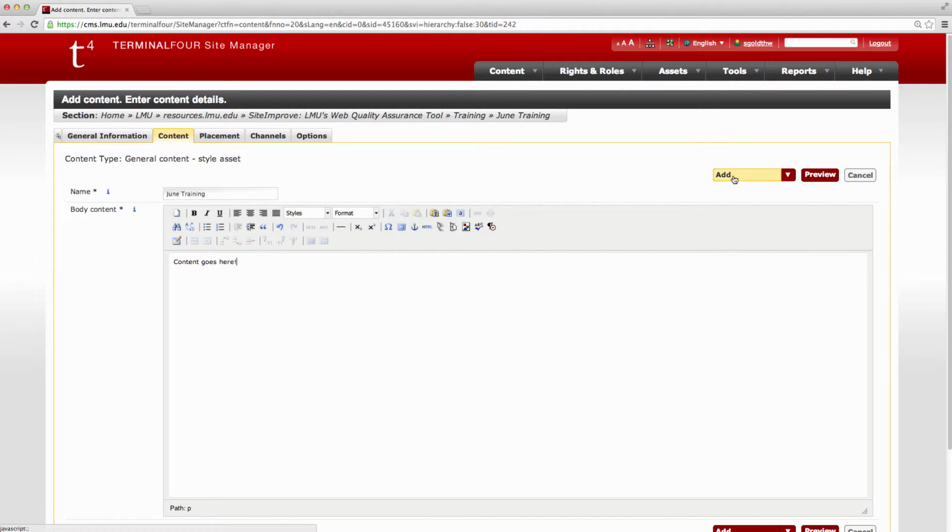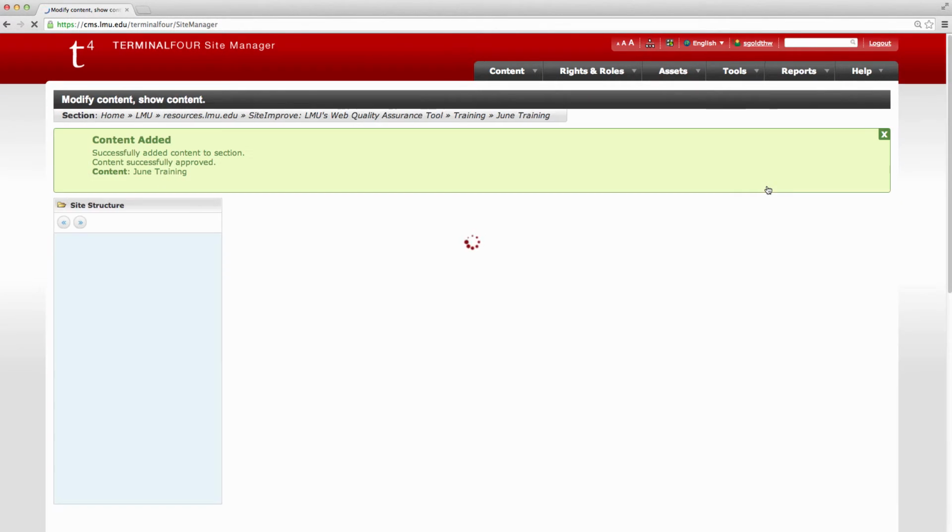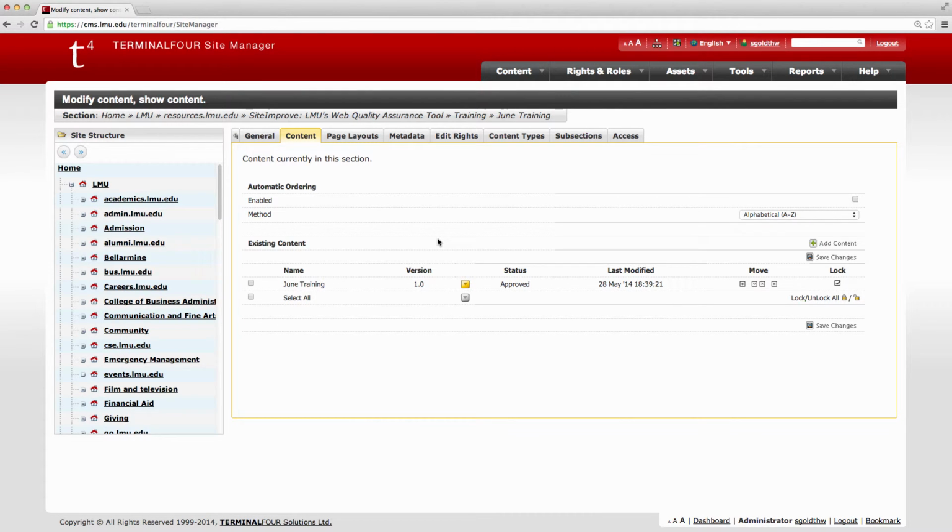The only trick here is don't just click Add here. You have to click this dropdown and click Add and Approve. There, you're all set. You just created a new page in Terminal 4 Site Manager.